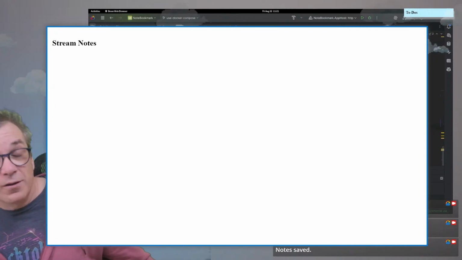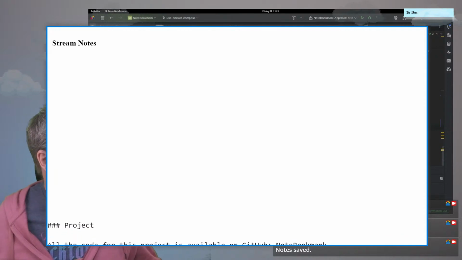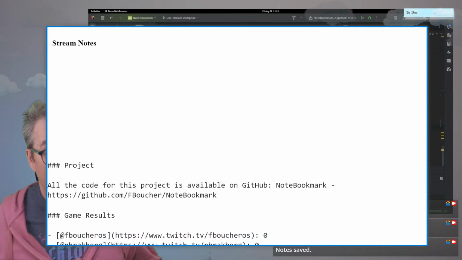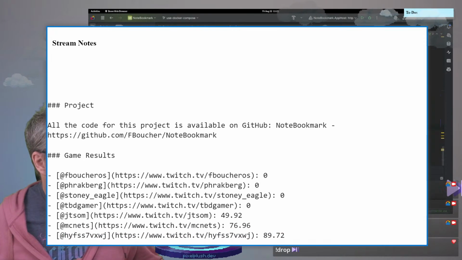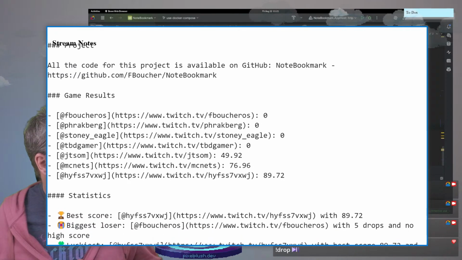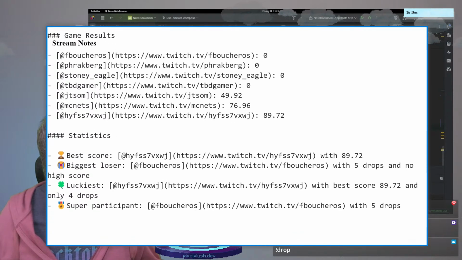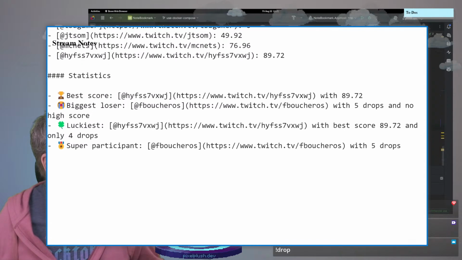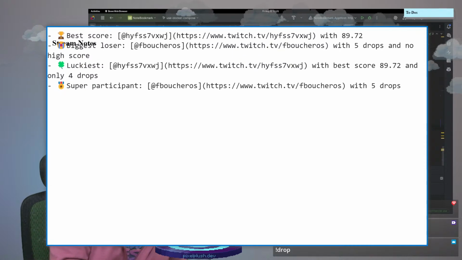So we have our scores. I need to make that thing smaller also. So today we worked on NoteBookmark that you can find on GitHub at GitHub fboucher NoteBookmark. The worst score was Fragbird and myself and Stony Eagle and TPD Gamer, and the winners were GT Sam, McNet, and the big winner, Stefan, with a score of 89. The best score was Stefan, the biggest loser was me, luckiest was definitely Stefan, and the super participant was me. Wonderful. Like I needed to know.